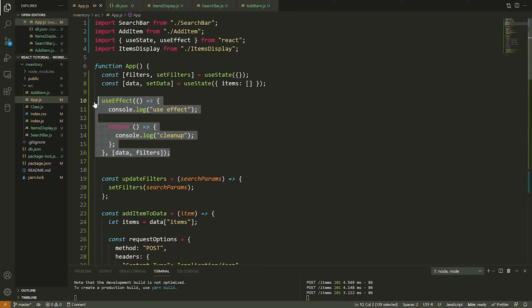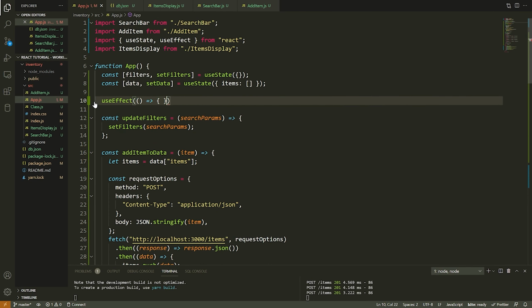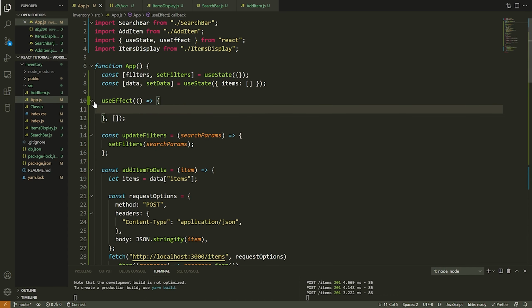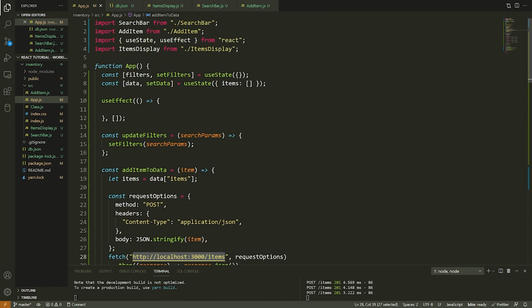Let's clear this use effect. Let's just write from scratch. So we're going to say use effect. We're going to have our function, and we will just put an empty list for right now. Inside of this, I am going to send a GET request to my JSON server that gives me all of my items, and then I'm going to update my data with those items. But I only want this to run one time, right? I don't want this to run when I'm updating anything else. Just initially when I mount, I'm going to do this one time.